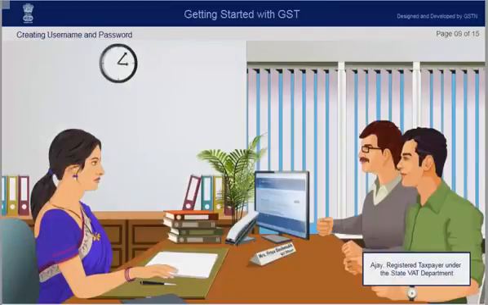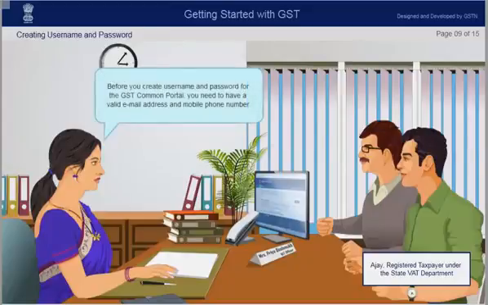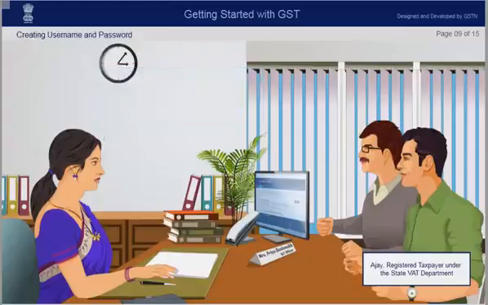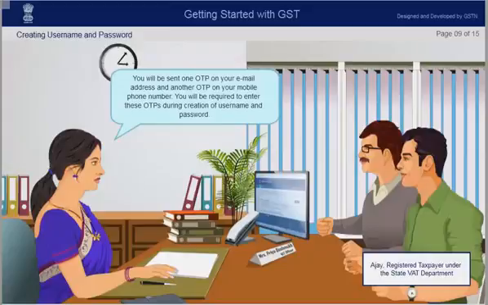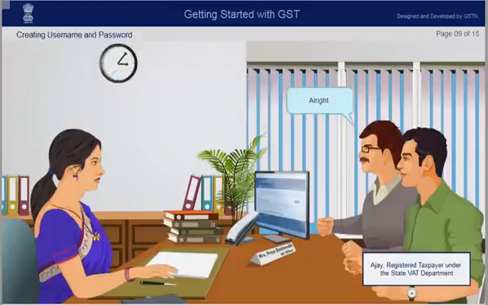Ajay, I hope you have now understood the process for enrollment. Before you create username and password for the GST Common Portal, you need to have a valid email address and mobile phone number. Yes, I do have a valid email address and mobile phone number, but why do we need them? You will be sent a one-time password OTP on your email address and another OTP on your mobile phone number. You will be required to enter these OTPs during creation of username and password. All right.